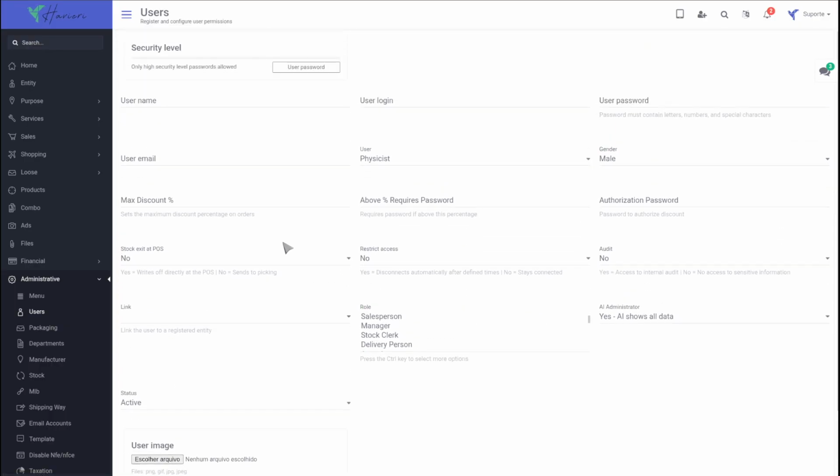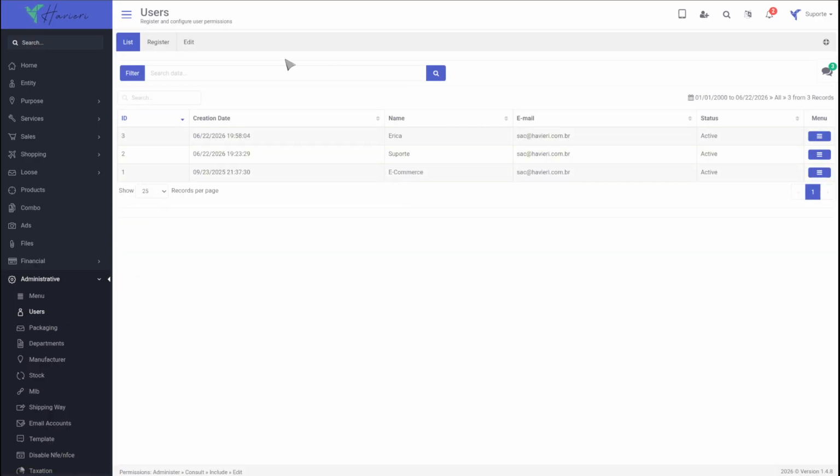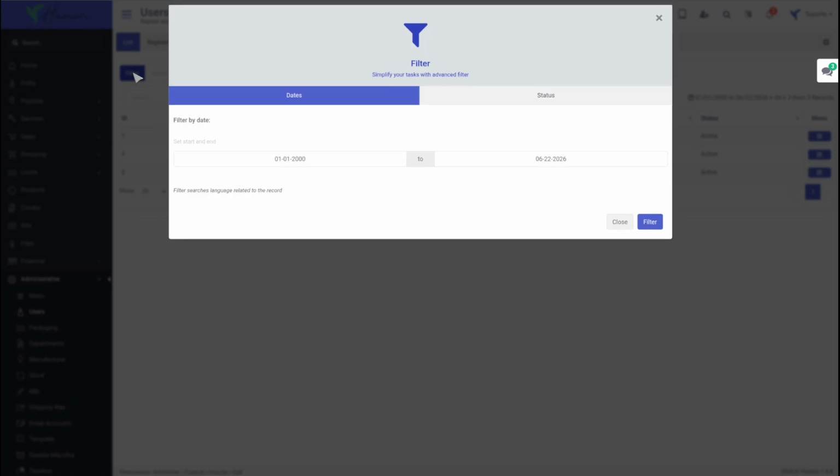When you open the screen, you will see two main tabs, List and Register. In the List tab, a table displays all users registered in the system. You see the user ID, creation date, name, email, and status, which can be active, inactive, paused, or editing. Above the table, there are search fields and filters to quickly locate users.